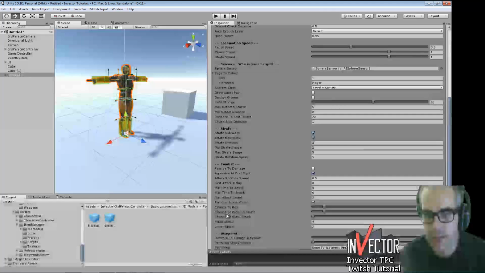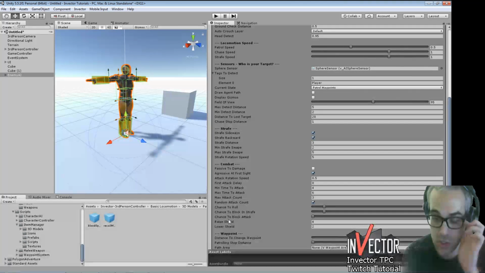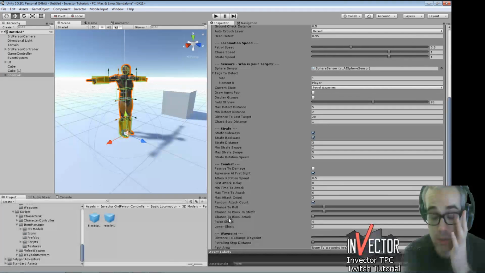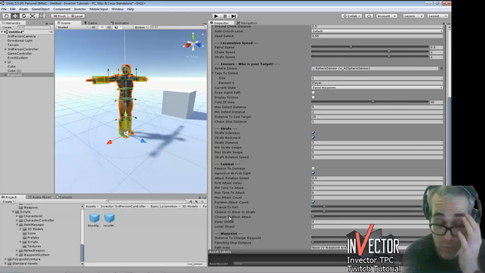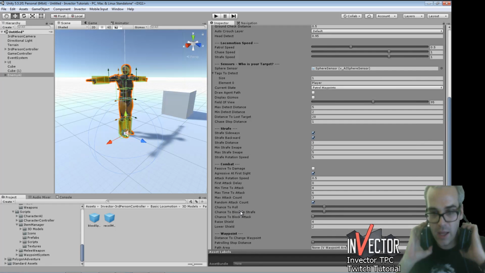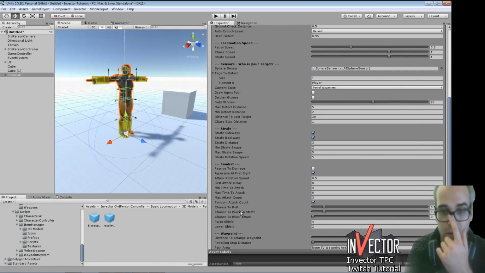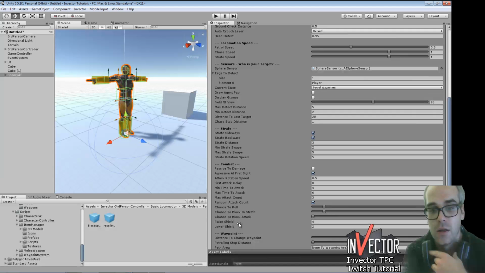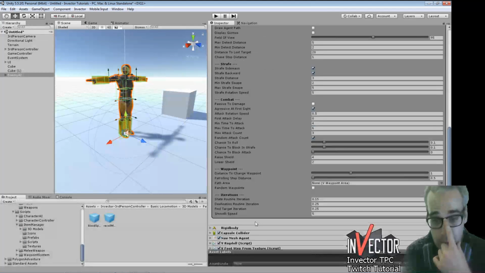Chance to roll, chance to block and strafe, and then chance to block attack. That's all about how it fights in combat. Is it going to roll out of the way every time you hit it, or is it only going to do it once every now and then? Is it going to block you every now and then? Is it going to block an attack entirely just by standing there? Raise shield, lower shield, again that's the same thing of the time and the random chance.